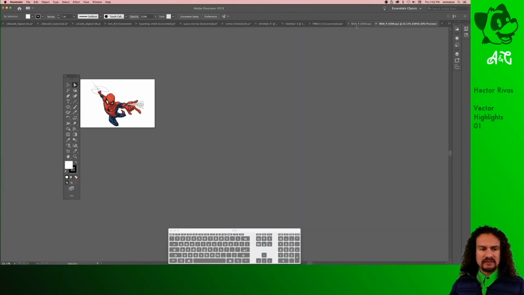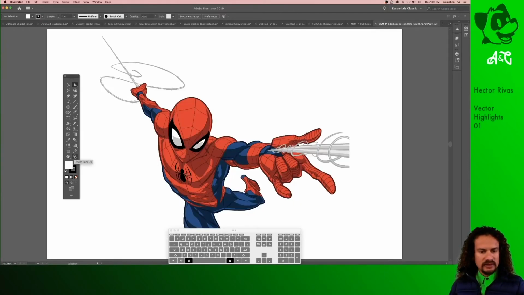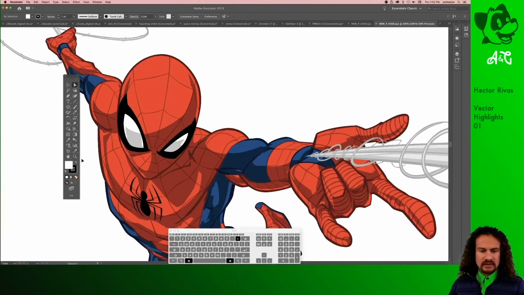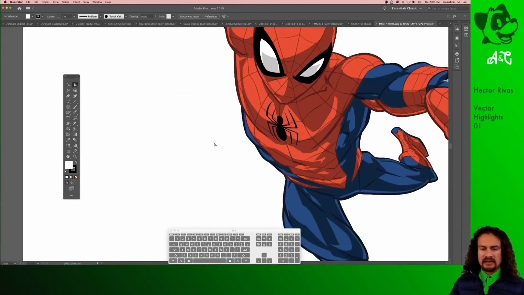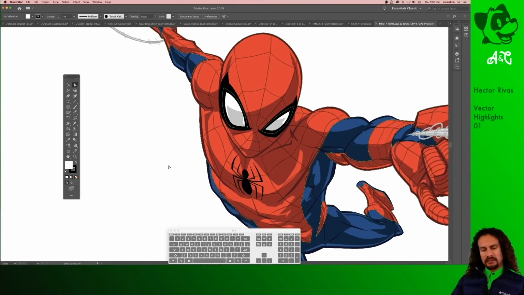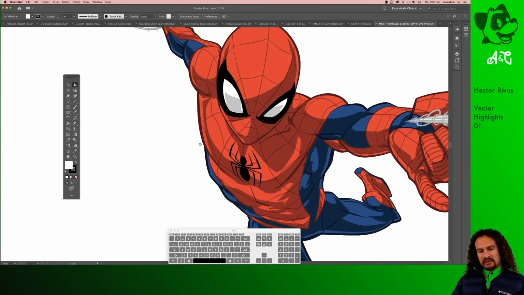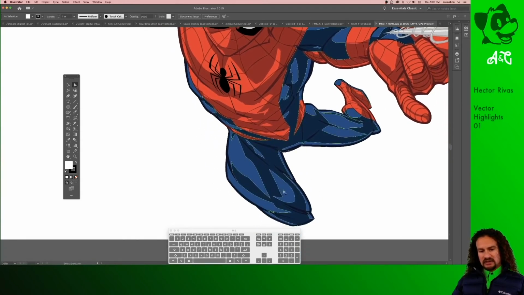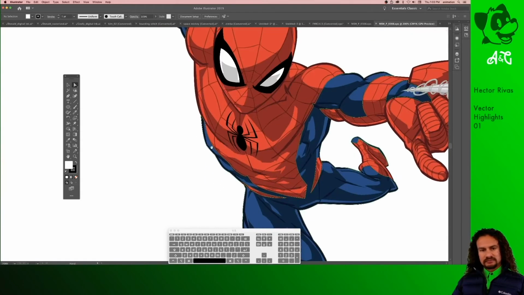Yeah, I think I have Spider-Man here. Command 0 will fit in window. And if I zoom in, this character is not as complex. But you can see the cuts here are pretty sharp, and it creates this nice tension of light and darkness to create the illusion of volume on the character or muscle definition in some areas.